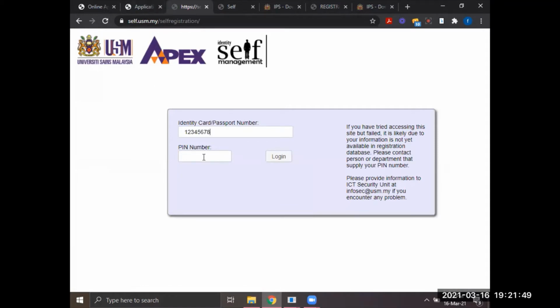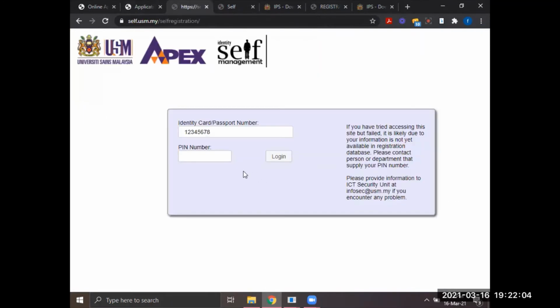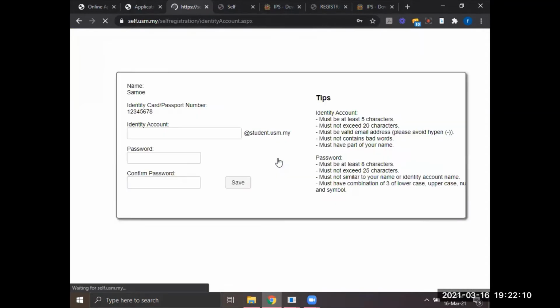And what is the PIN number? Okay, you can take a look here. This is the PIN number. So the PIN number is unique for everyone. This is my PIN number which I'm going to use. And then you click login.